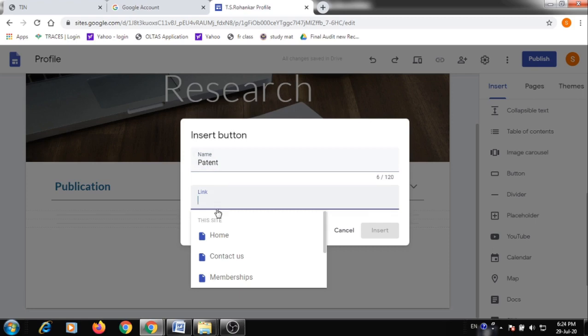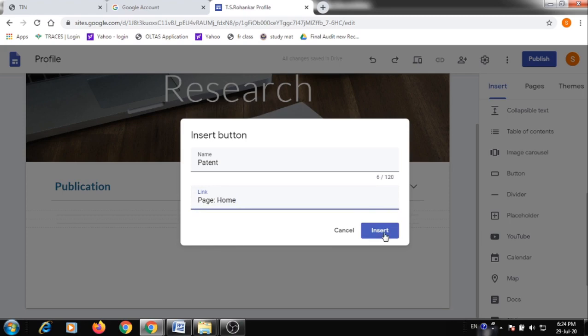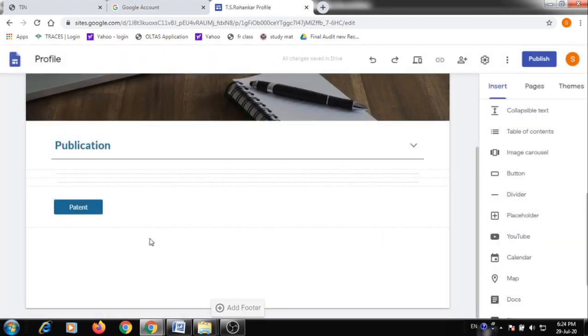If you want to add a page, here you will get a list. If you want to add any link which is related with the website, you can directly paste it over here. Right now I am adding a page over here as a home page and then insert. Now you will see a button appears with the name patent. If you click on this, it will redirect me to the home page.